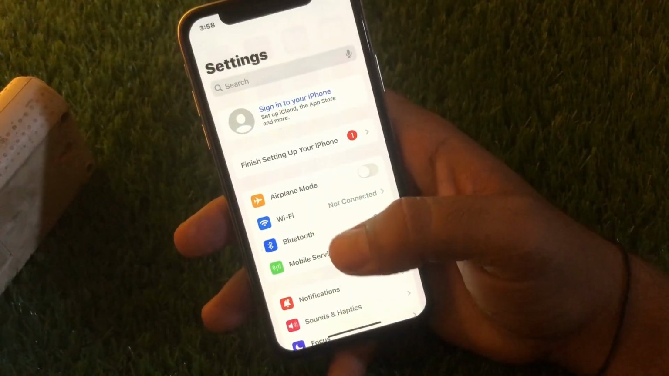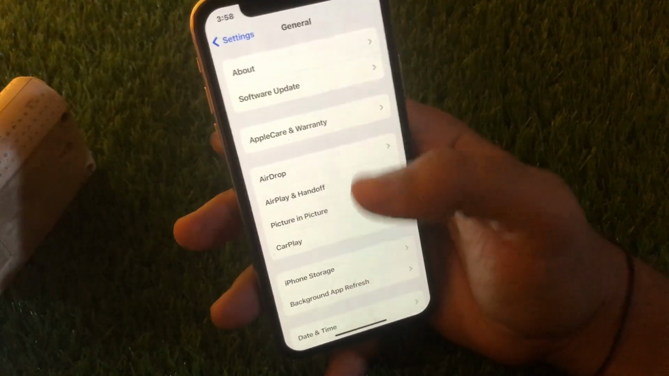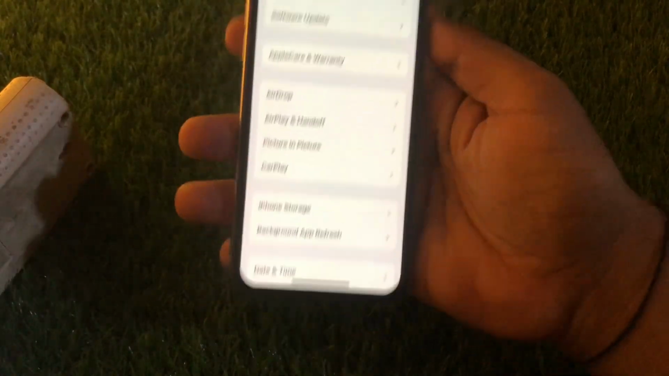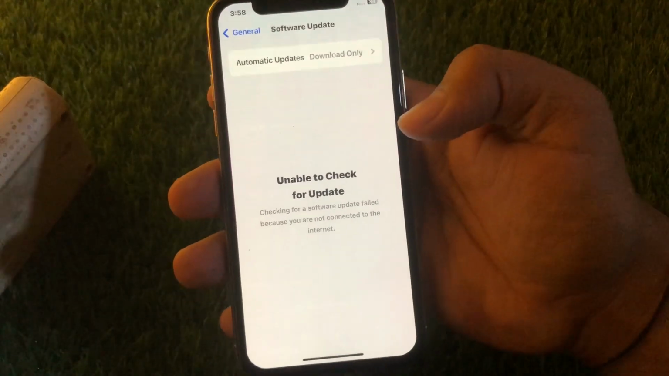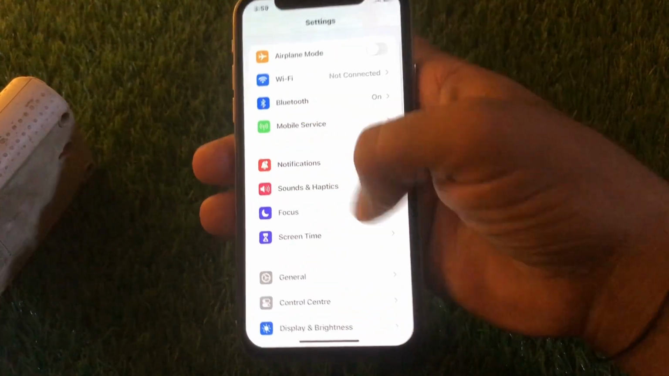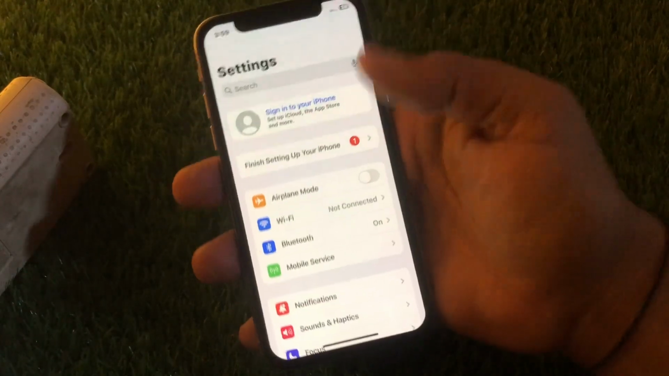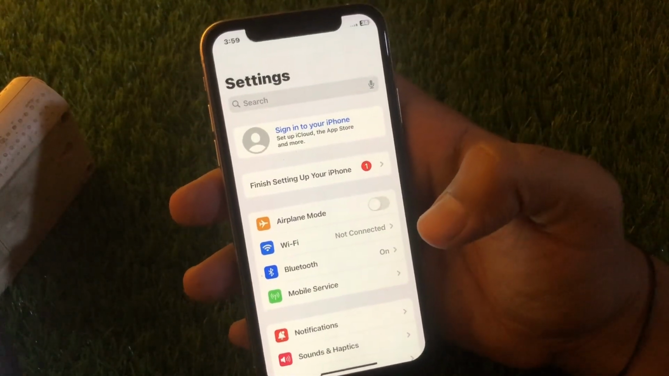Go to settings, scroll down and click on general. Here is software update. Guys, please always ensure your iPhone is up to date and your version is updated. After doing this, go all the way back to the settings.